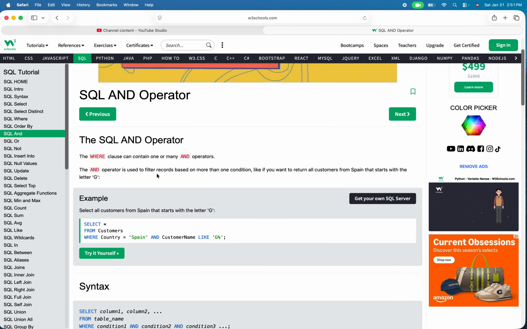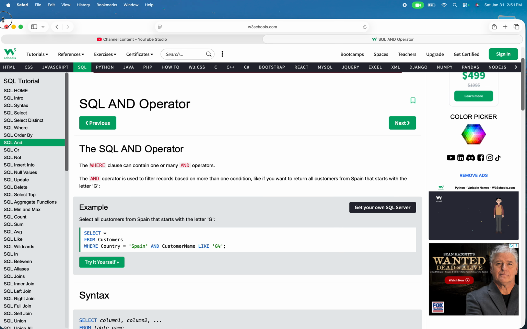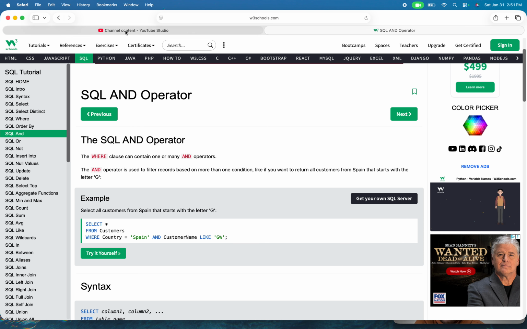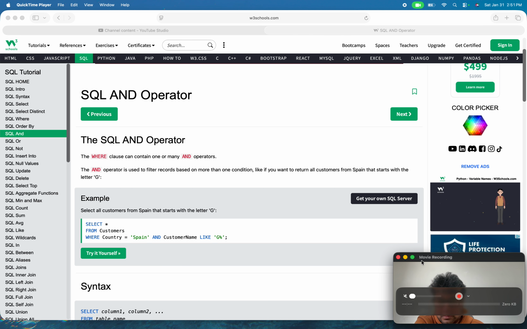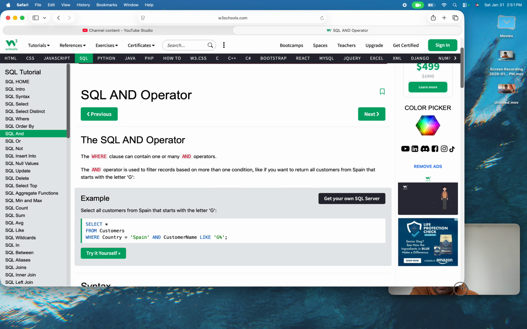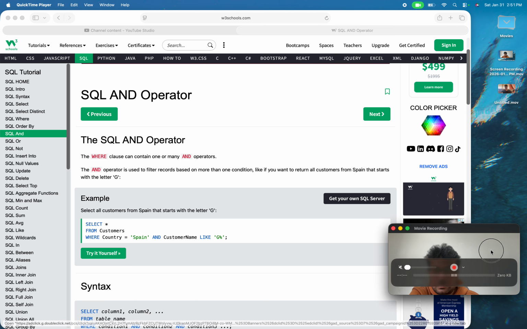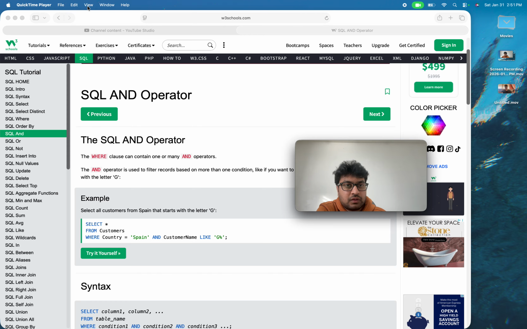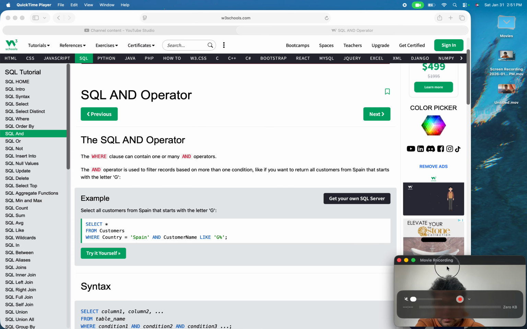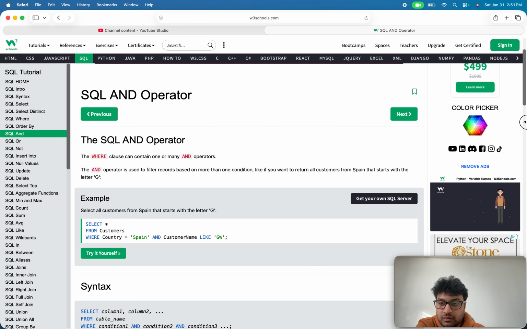Okay, so the AND operator is basically... my camera keeps hiding. It's really bugging me. Let's see, float on top. Okay. There we go. Okay, so sorry about that.